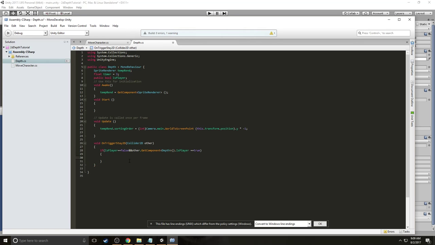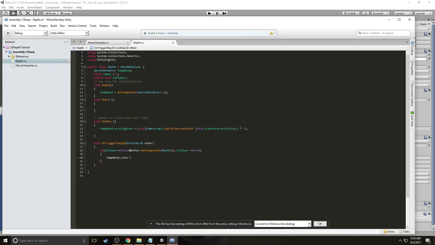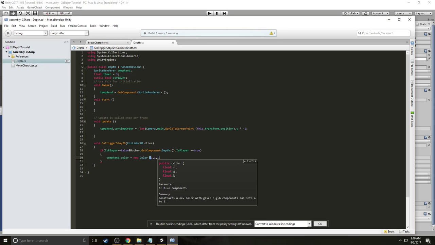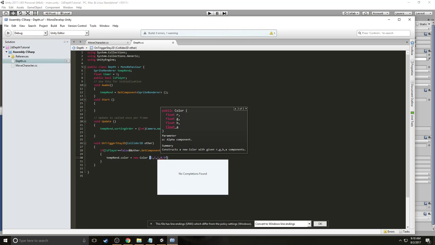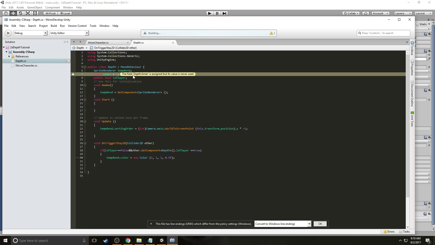So if we are not a player and the other guy we're hitting is a player, then we're going to turn ourselves temporarily transparent. So we're going to change our color, but we're only going to change the alpha aspect of the color. So we're going to create a new color. We could create this color at the start and just keep it forever, but I'm not too worried about optimizing this 100%, so it's no big deal. We still don't use the timer. We'll get around to that.